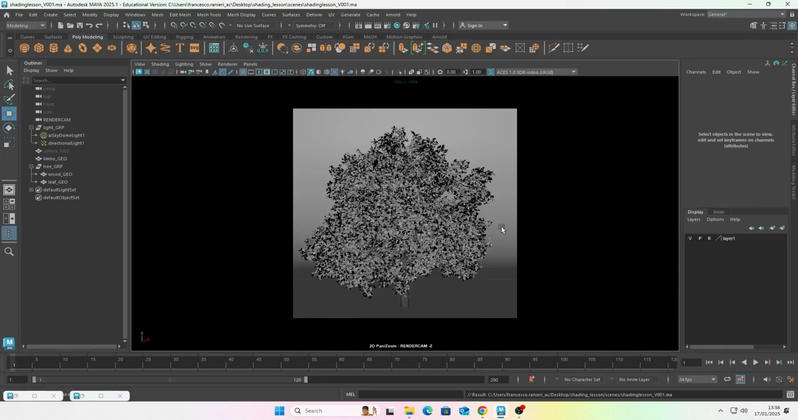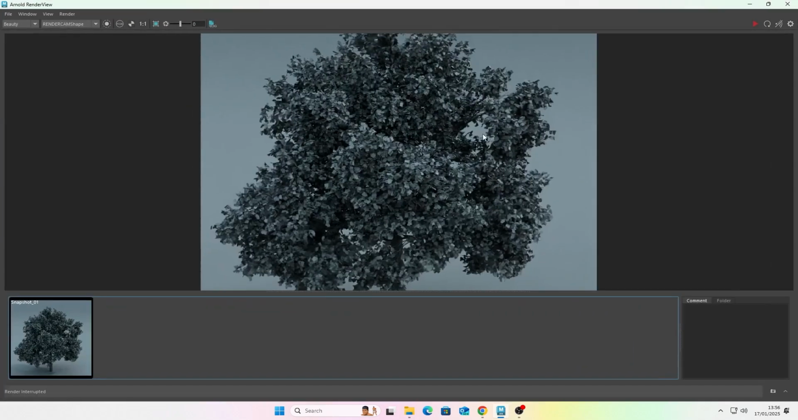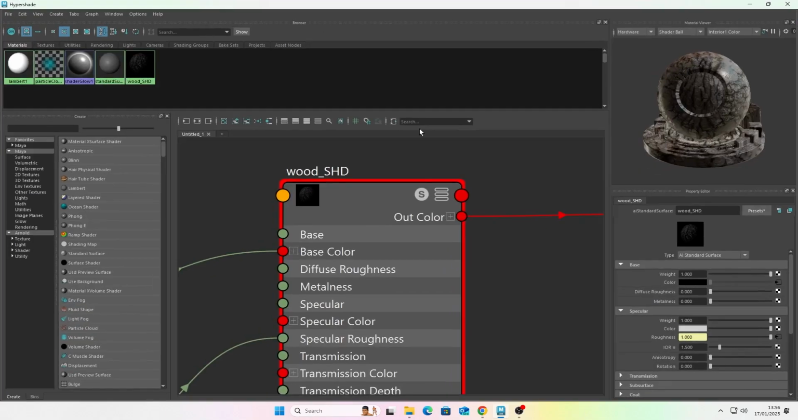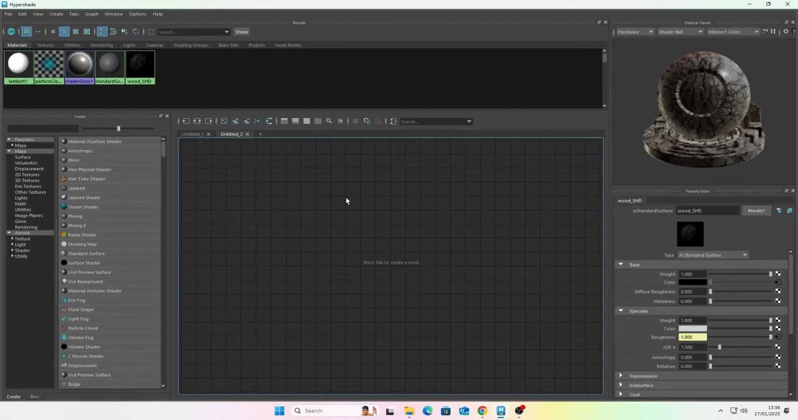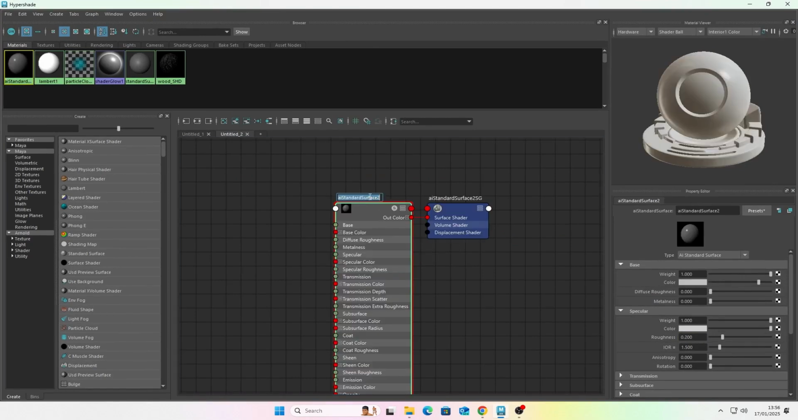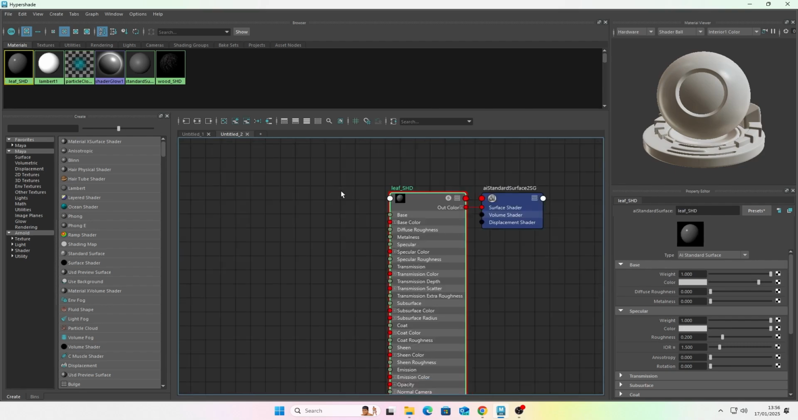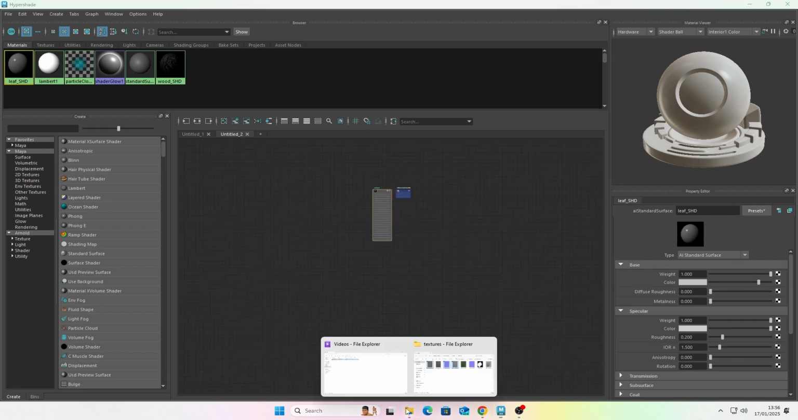I save a snapshot to save my progress, okay? So now we need to do the leaf. Let's do it. I go to the hypershade and I create a new tab to be organized. Another AI standard surface, and I call it leaf_shd, okay?